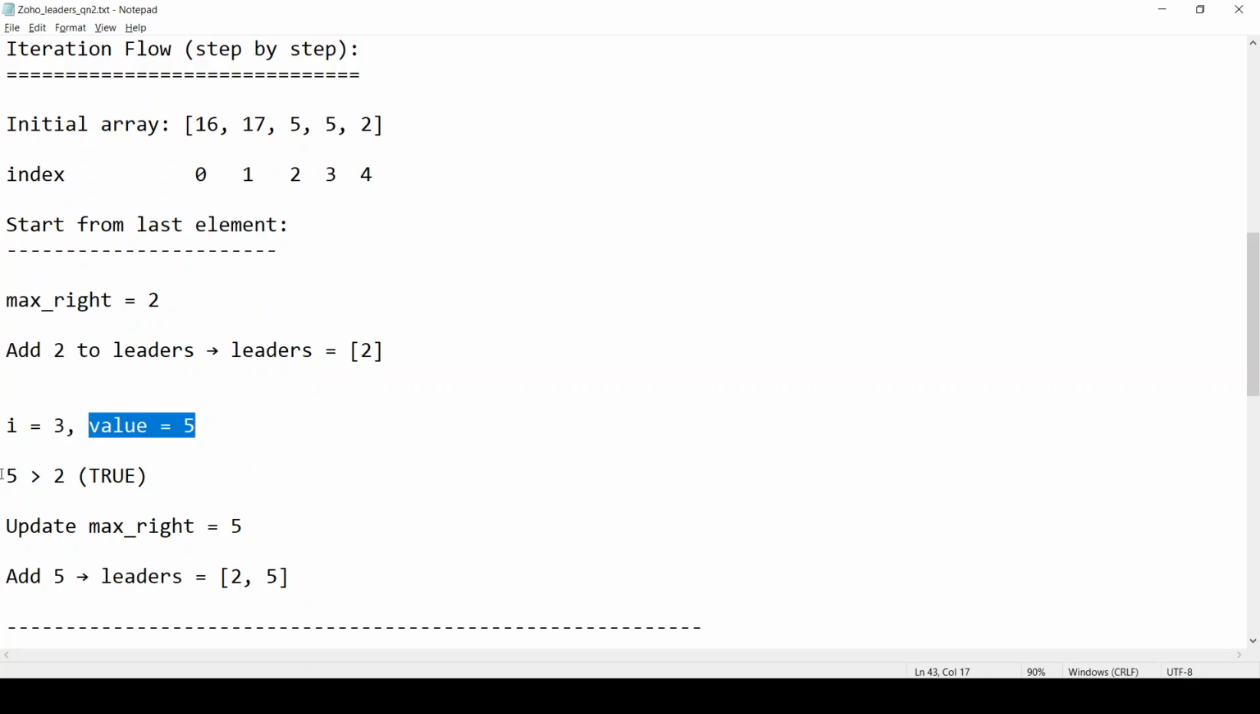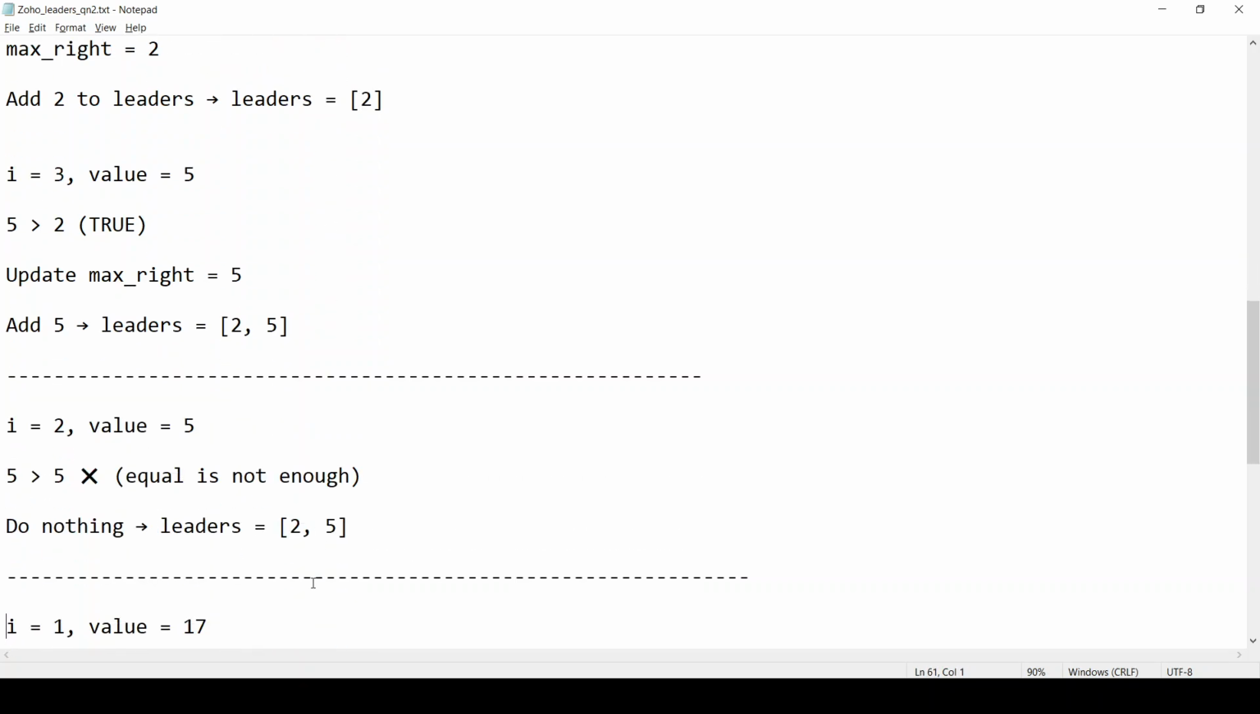So we'll be checking that 5 is greater than 2. If the condition is satisfied, the maximum right is now 5. And then we'll be adding that 5 to my list. Previously in my list we had added 2 already. So now after the loop repeats, it will be adding the next data, which makes it 2 comma 5.